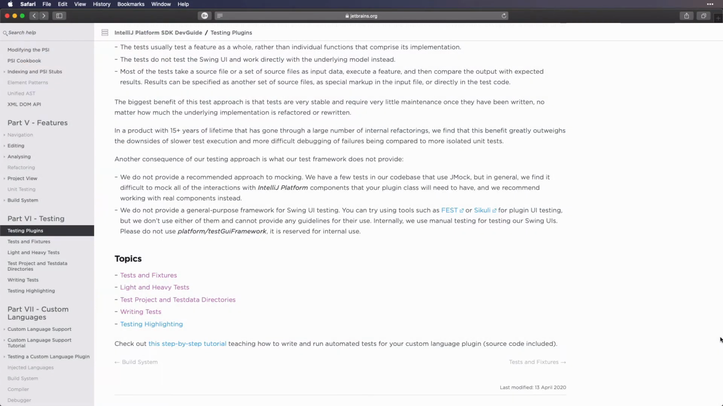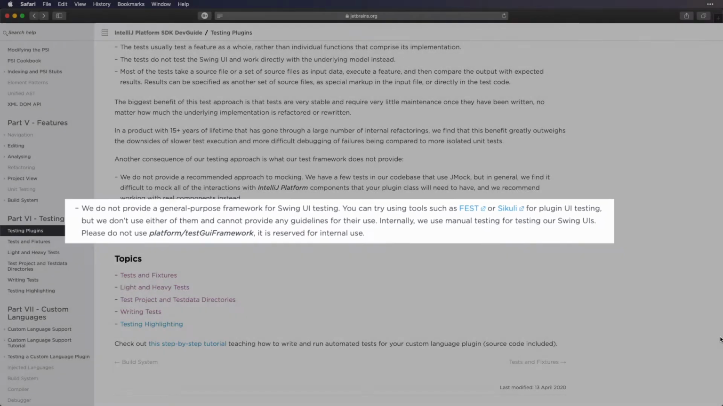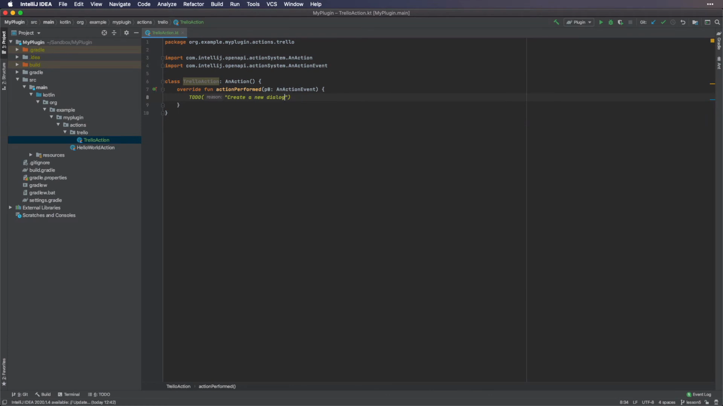However, the IntelliJ framework doesn't have out-of-the-box support to test UI code, so now it's a good time to think about the architecture of our plugin so we can easily test it afterwards. The idea is to extract any logic into classes that don't depend on the UI components.